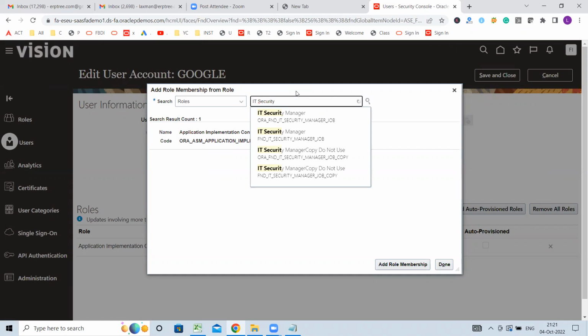Okay. IT security manager. Here you can see the role name is the same. IT security manager, IT security manager. The code is different. It is starting with ORA, and this one is starting directly with FND. Now anyone you can select, the same roles somebody copied. Okay, and they just mentioned do not use.